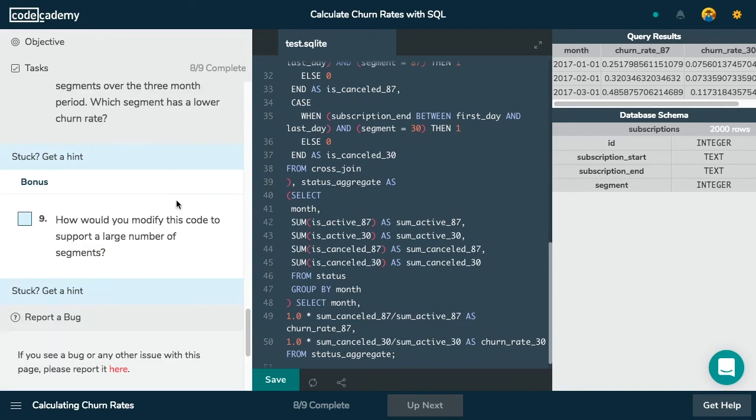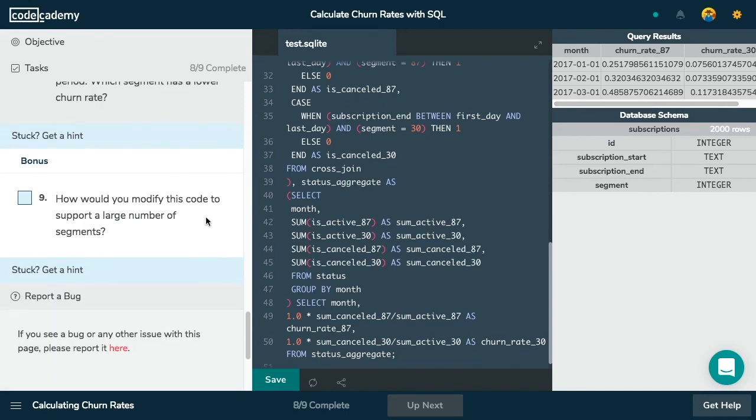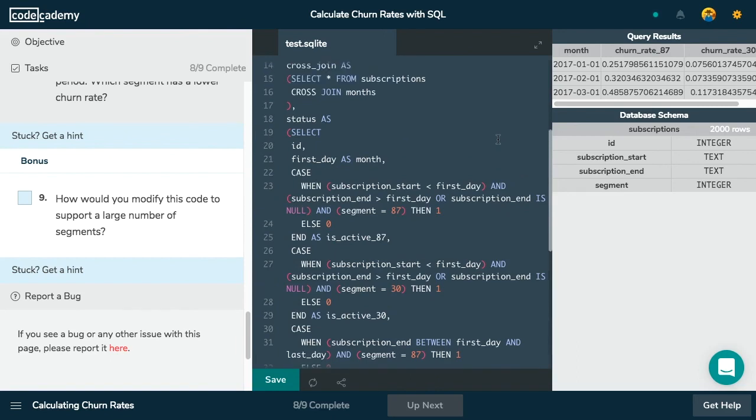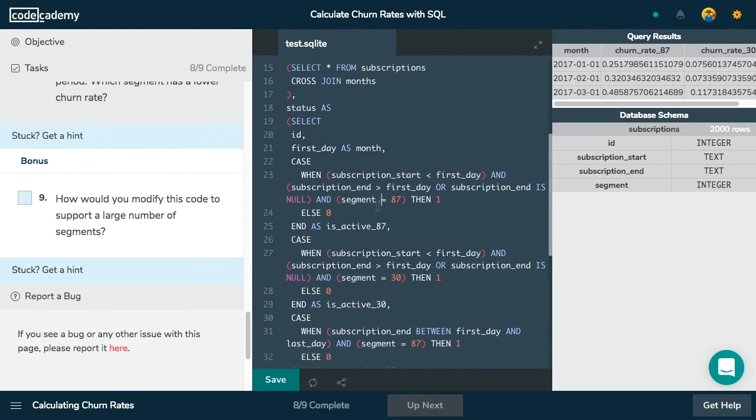All right, so step 8 is done. Step 9, how would you modify this code to support a large number of segments? All right, so let's see, what table were we hard coding our segments? Okay, here, our status table, this temporary table that we're building out, we're hard coding, hey, is this segment equal to 87? Then do this. We don't need to do that.